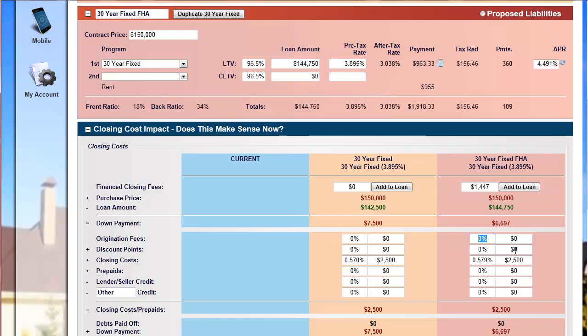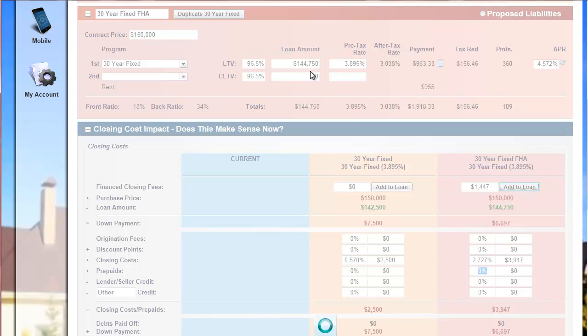So I want to put this below. It's a closing cost. Okay, so I'm going to put this in here. I'm going to add this in. 3,947.47. So that's what I'm going to use for my closing cost number. But I'm going to finance this in. So I click Add to Loan, and watch what happens.